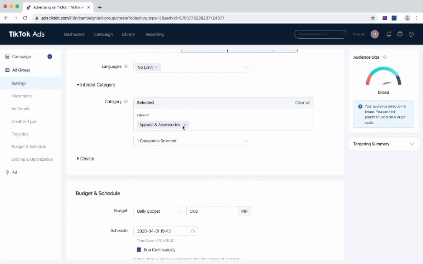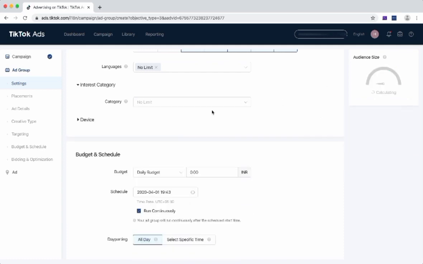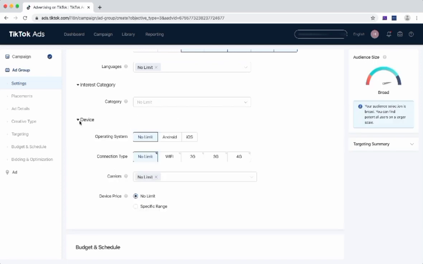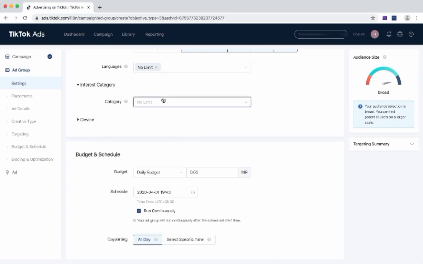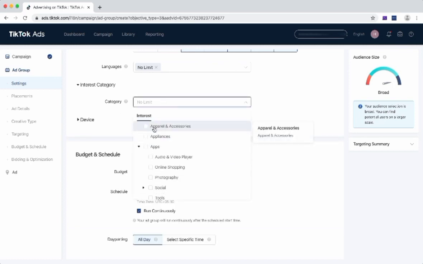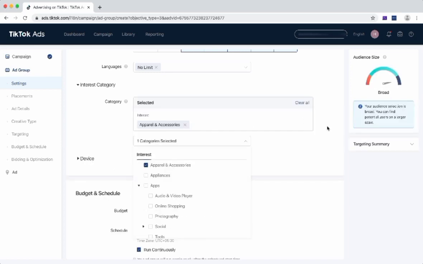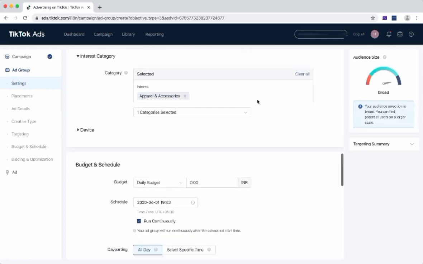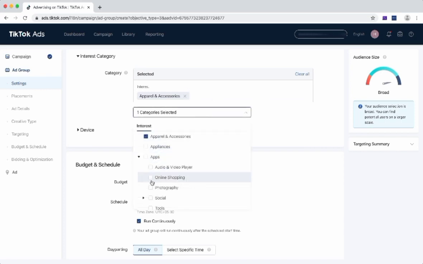That's good to go. In my experience, the interest category does not really matter a lot. You can start with something like this, but even if you are doing nothing, if you're clearing it and putting it as no limit, it's not going to cause a big trouble. However, if you want to show a very targeted ad, just select the interests that people have. We can also select another interest of online shopping.